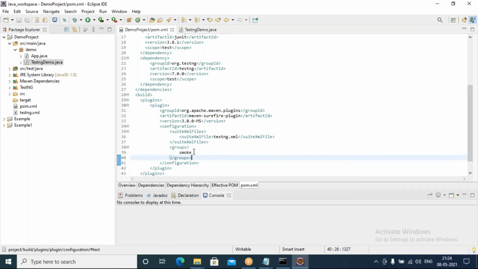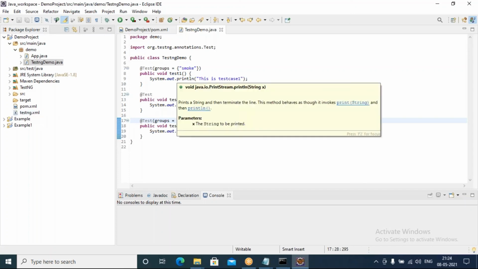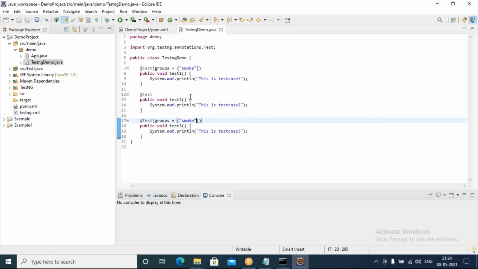So now the Maven Surefire plugin will automatically trigger only the smoke-related test cases from your defined XML file, testng.xml. Let it be 10 classes you have defined. In all 10 classes, wherever the smoke test cases are defined, only those will be triggered. Now test case 1 and test case 3 will run.